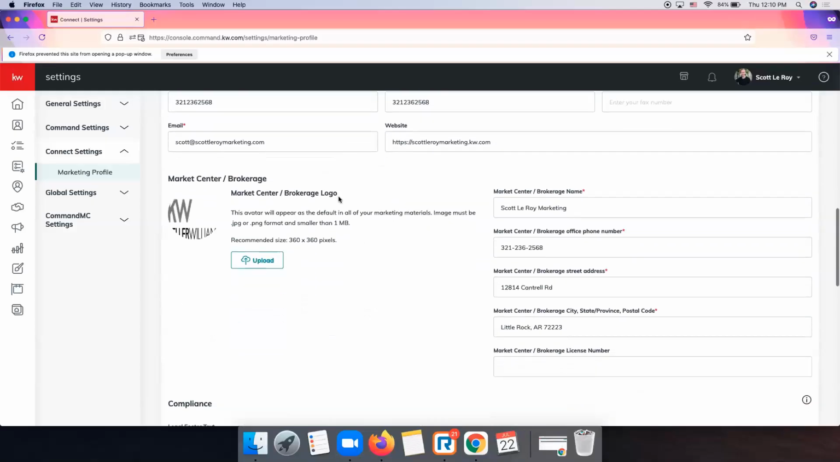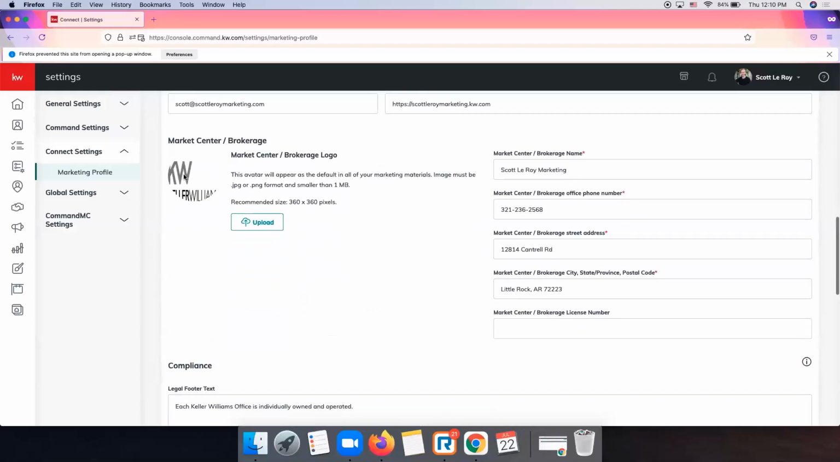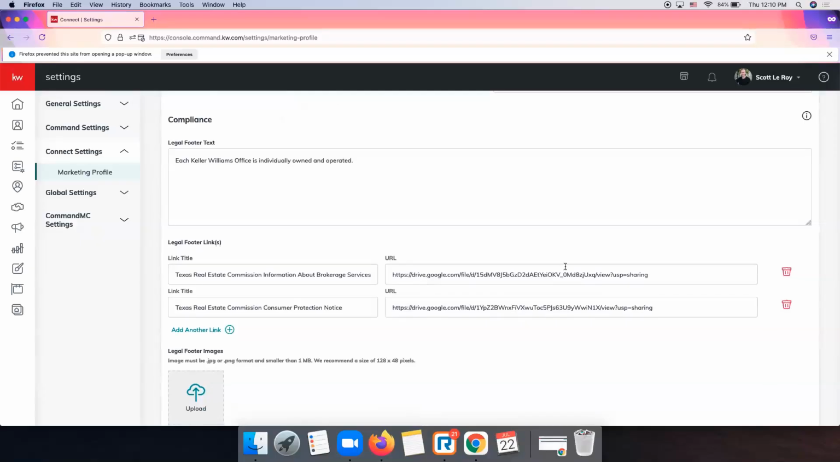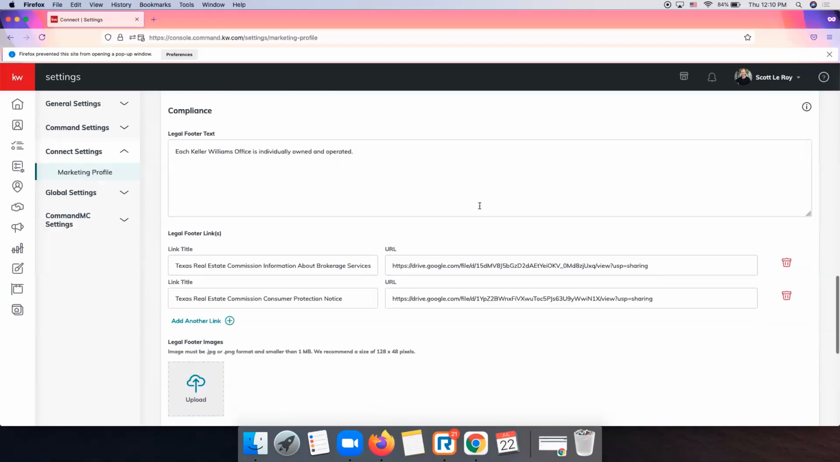There's also a market center and brokerage section. So your office logo will go here, as well as the office information. Compliance, we have some legal footers, text, and links that you can add in. In Texas, they do require these compliance documents, so we have those added in here.